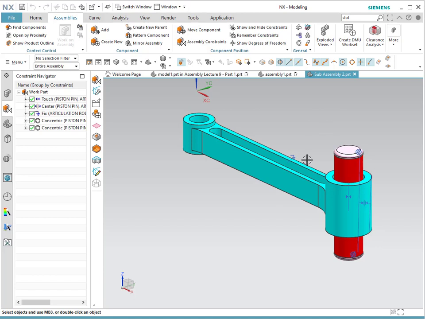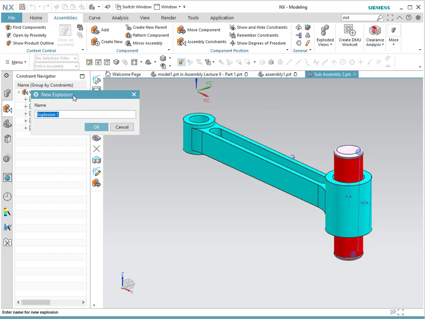In order to do so, we're going to go into the Assemblies tab, and then into Exploded Views. We're going to click on New Explosion. Notice that it's asking us for a name. I'm just going to give the default name of Explosion 1.